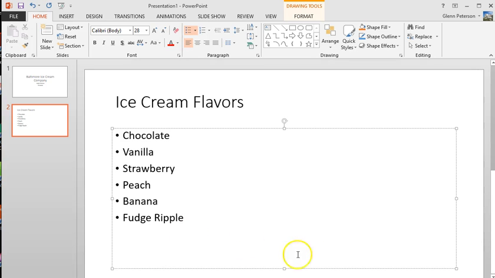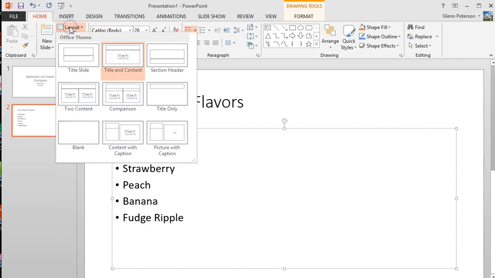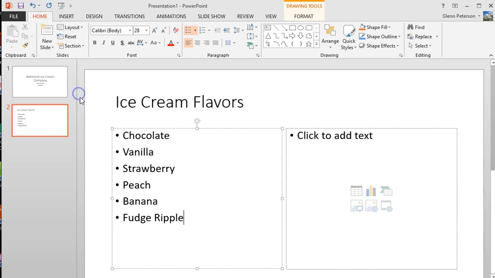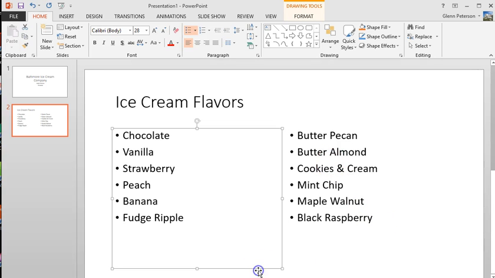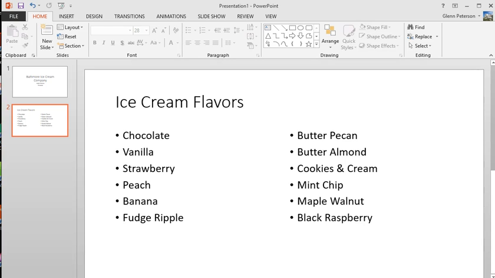Now, I have more flavors to add, so I could add a new slide and type in those flavors. But since I'm over here, I notice there's plenty of space. What I can do is I can change the slide's layout. So I can go up here in the slides group and click layout and change my layout from title and content to content, and I can start typing in my remaining flavors. So I went ahead and I typed in all my remaining flavors, and I'm going to click outside that placeholder. And you'll notice I've created 2 slides so far.